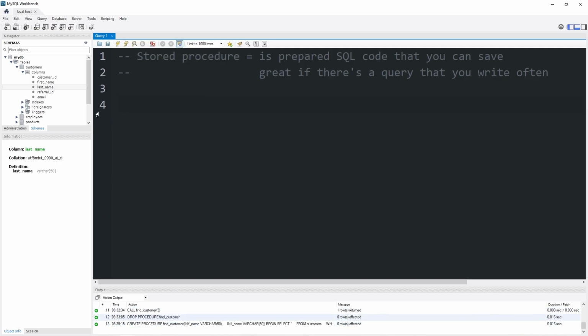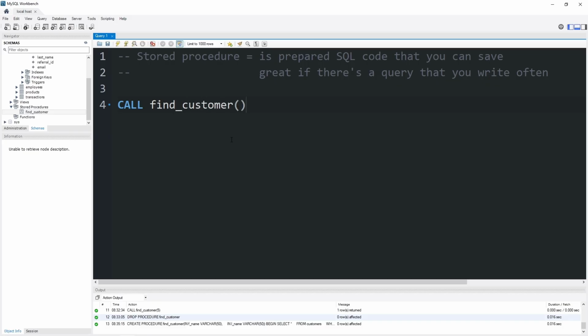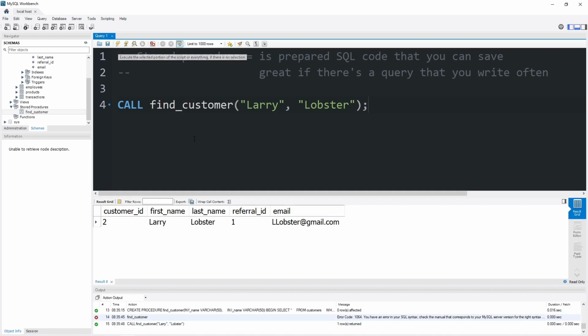Let's invoke it. Call find customer. Within the set of parentheses, we will list a first name and a last name. Larry, comma, Lobster. Get Larry Lobster's information. Let's find him. And there he is, customer ID 2. First name Larry, last name Lobster. Referral ID of 1. Email is llobster@gmail.com.